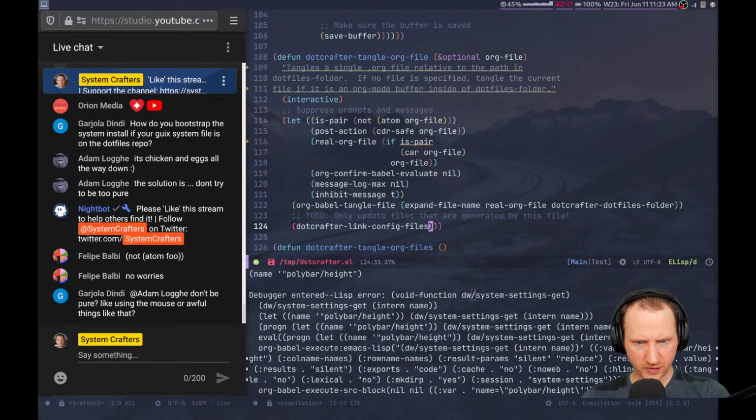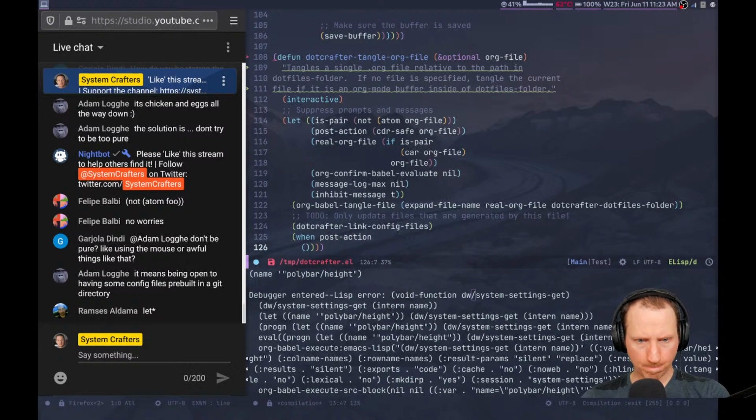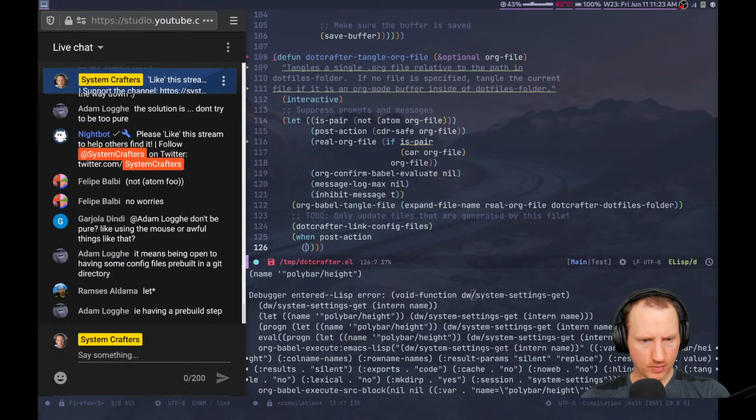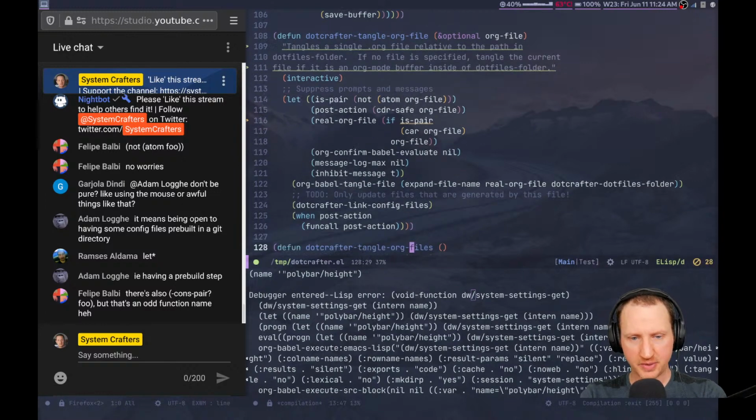And then link config files, and then when post action, then I need to use fun call. I think that should work. Fun call, post action. I'm not really passing any parameters. Felipe says there's also -const pair. That actually comes from the -.el library, so I'm trying to use something that doesn't require an external dependency. Adam says it means being open to having some config files being pre-built in a Git directory. Yeah, I mean, you can always do that, but I'm trying to avoid it if possible.